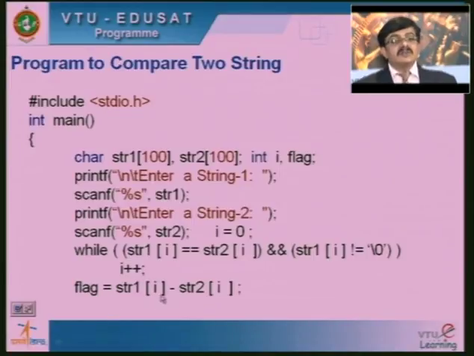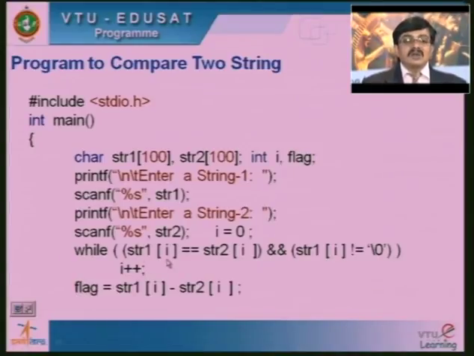That is 0 minus 0, which is 0, the value of flag. Whenever string 1 is greater than string 2, we terminate in the middle of the iteration somewhere in the string, and we get a positive value for flag because of the ASCII difference. If str1 of I is greater than str2 of I, then we get a positive value for flag. Whenever the first string is lower than the second string, the ASCII difference str1 of I minus str2 of I results in a negative value, so flag will get the negative value.